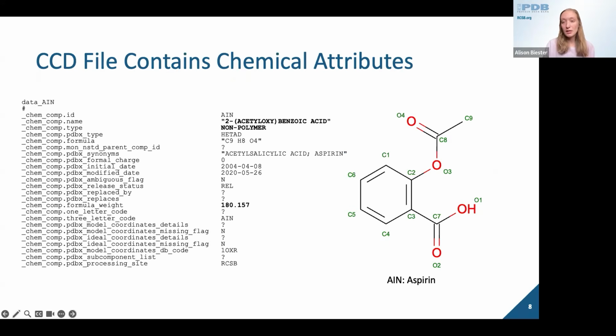Next, I'll walk through the anatomy of a CCD file. CCD data are recorded in the mmCIF format, which is organized by mmCIF category and data items under each category. The category shown here is ChemComp, and data items include ID, name, type, and more. Several of the data items here are searchable chemical attributes on rcsb.org, such as name, type, and formula weight.